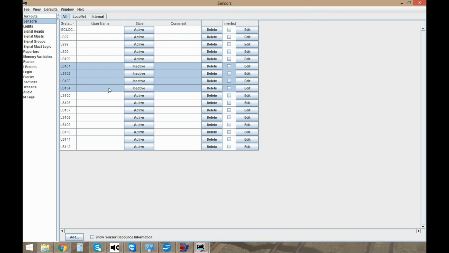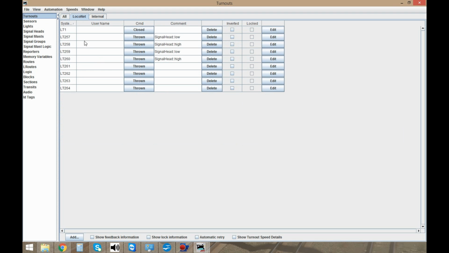Okay, so we have the turnout information, the sensor information, and the signal head information all populated in their respective tables. This is all well and good, but it's going to be more exciting when we get the track drawn on the layout editor and the signals linked to the track. So let's do that next.